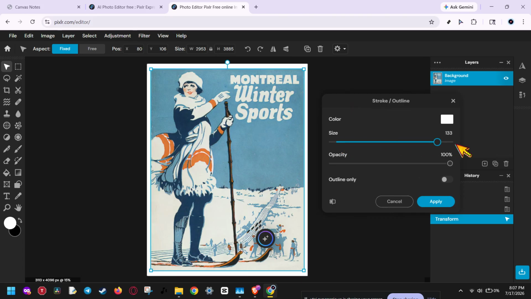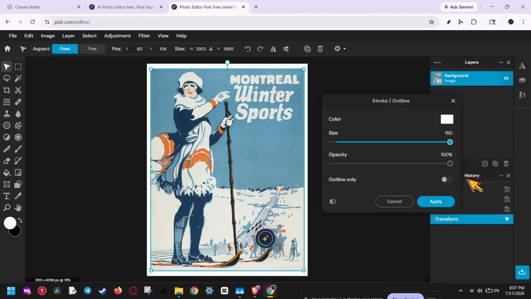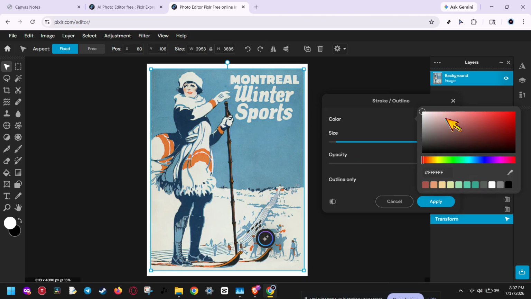Next, move the opacity slider to 100% if you want a solid, crisp stroke. This gives the outline a clean and strong appearance, which is especially useful for thumbnails and graphics that need to grab attention instantly. After that, click the color block to choose the stroke color you want.